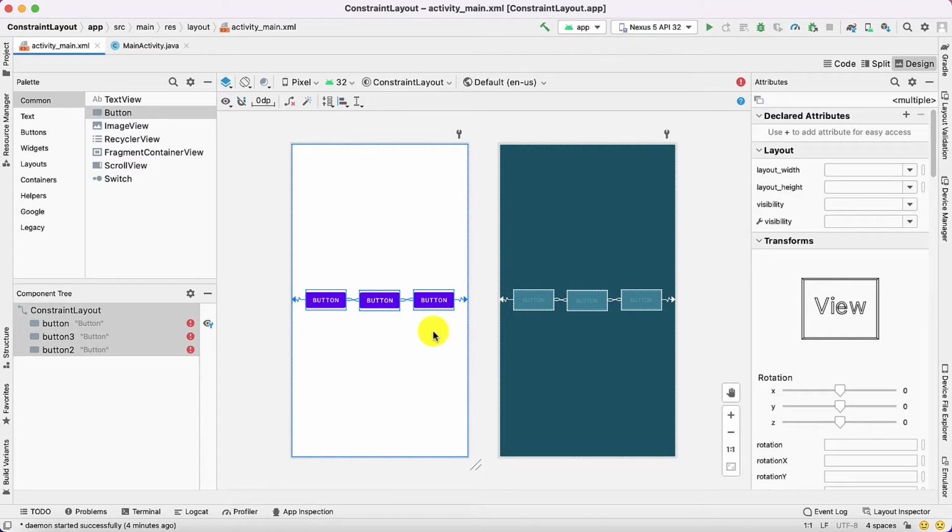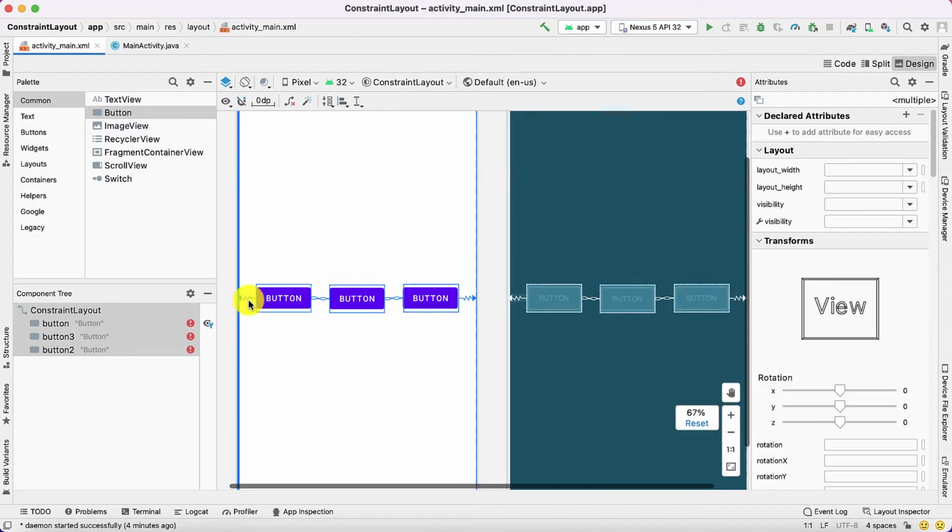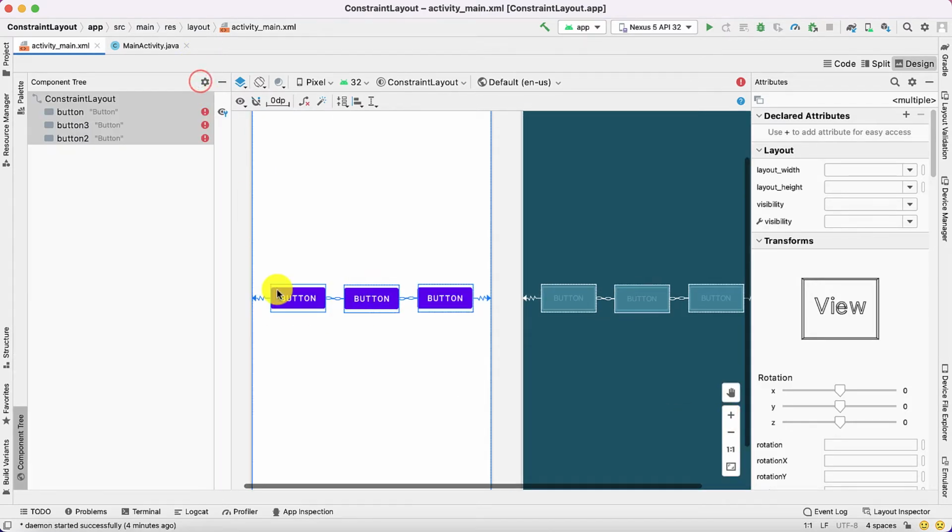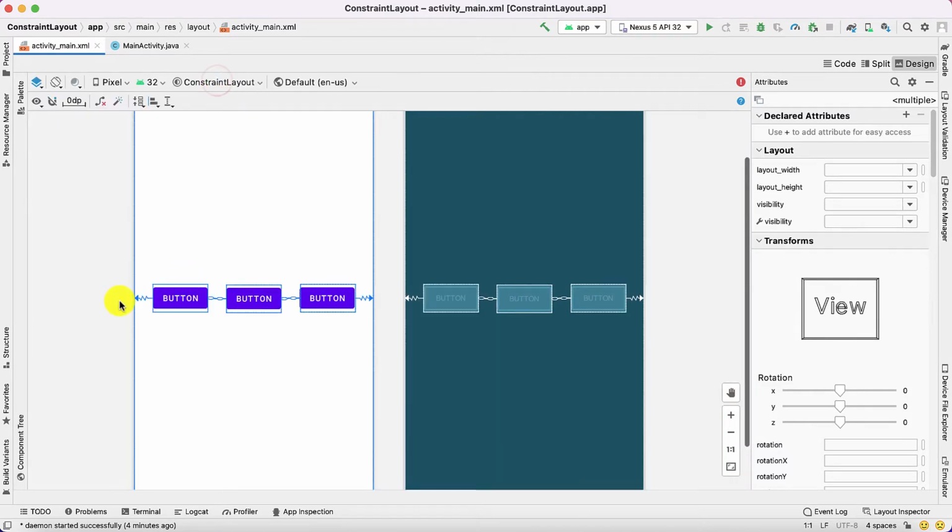Now you can see that when I have created the horizontal chain, let me zoom in a little bit. Here you can observe that these chain elements are there. You can observe it whenever I mouse over it. So now all these three buttons are connected with the horizontal chain.